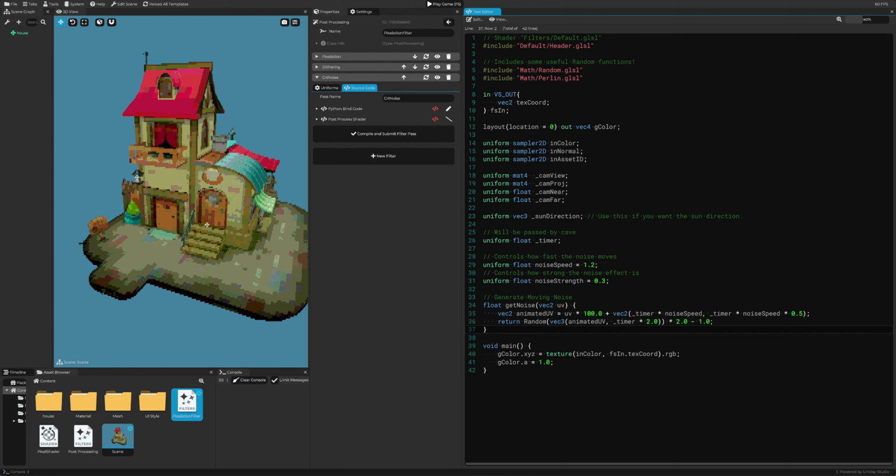The X direction moves at full speed. The Y direction moves at half speed, creating a more organic CRT noise look. The random function generates a noise value from these coordinates. The result is mapped from 0 to 1 to -1 to 1 by multiplying by 2.0 and subtracting 1.0, ensuring the noise can both brighten and darken pixels.